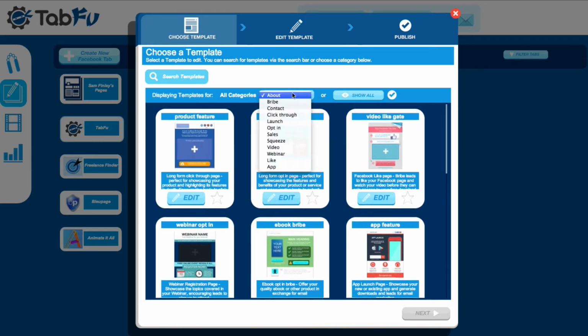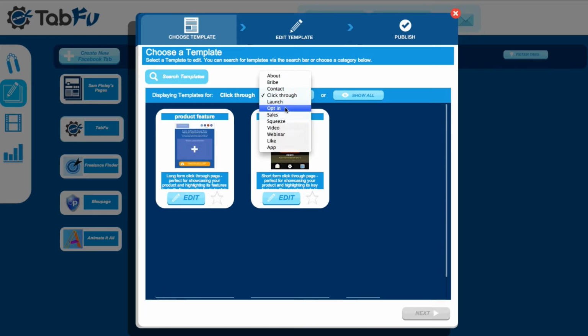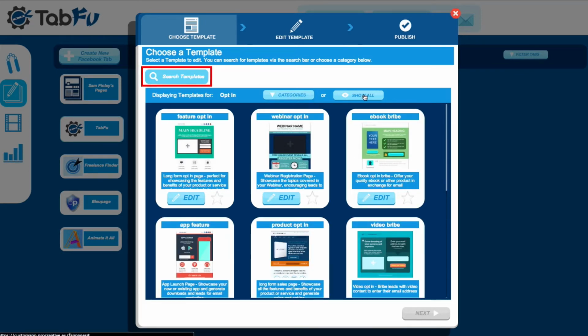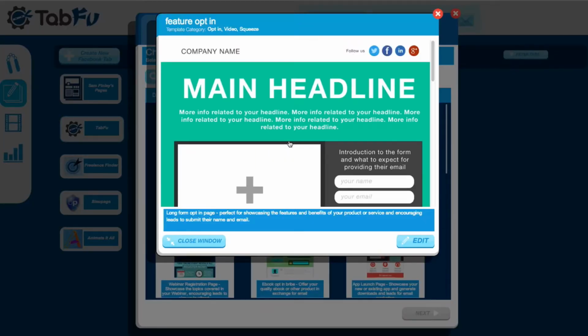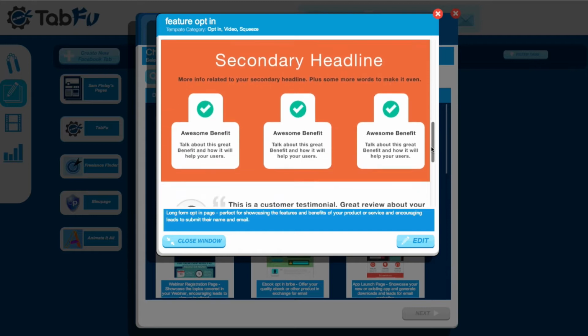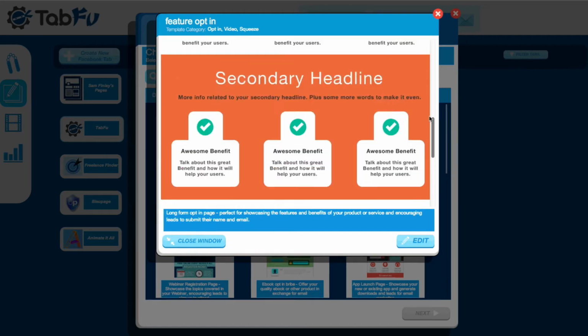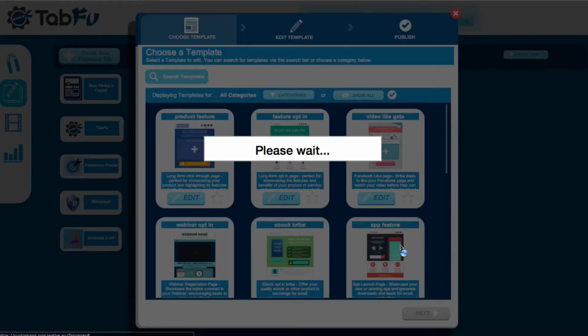You can filter these via the drop-down menu, as you can see here. You have category options or via the search bar on the top. You can also pin your favorites by clicking the star icon for easy access later on. Click on the images to view a preview and a description of the template. And then when you find one that you like, click the edit button to jump into the editor.